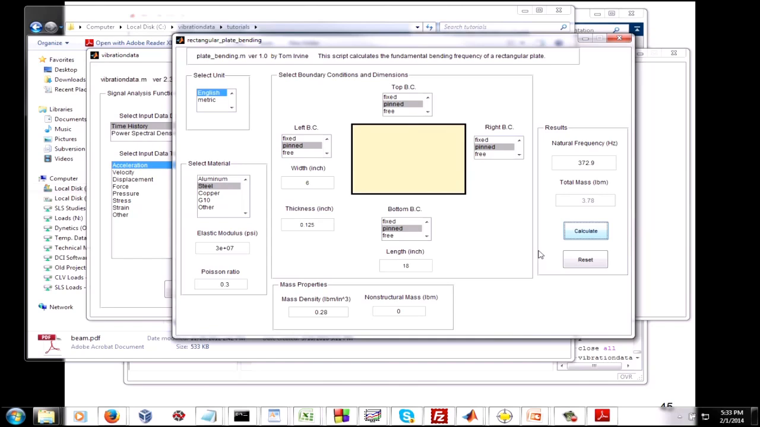Let's calculate, and that's 373 hertz for the fundamental mode, and the total mass just of the bare plate is 3.78 pounds. So now let's say this has to support 10 pounds of uniformly distributed mass. Well, in this case, the natural frequency would be 195 hertz. So please play around with this, and for your own problems, you can vary the boundary conditions.